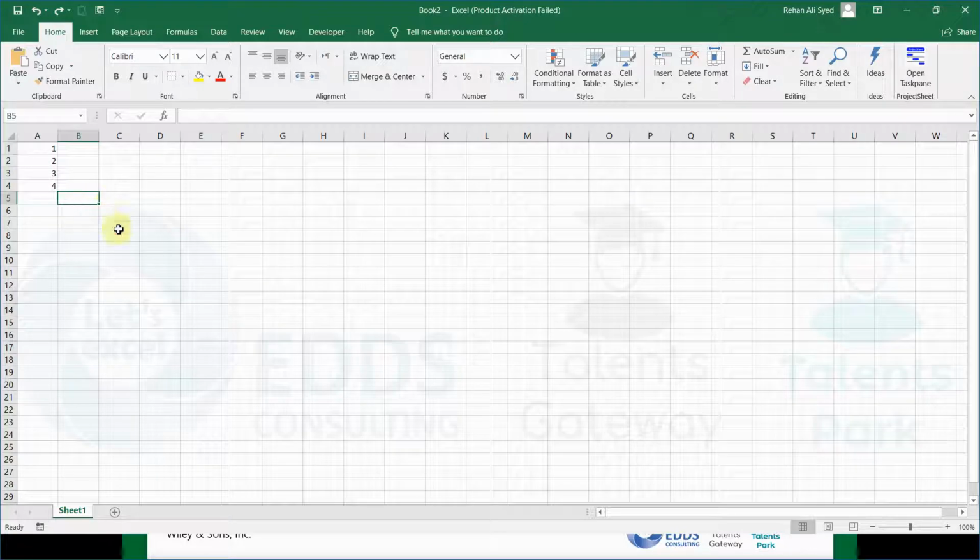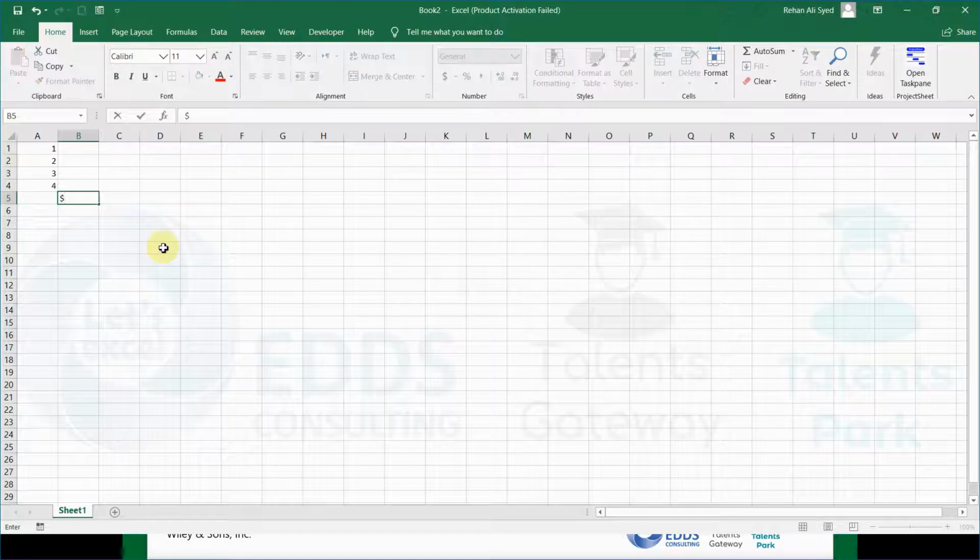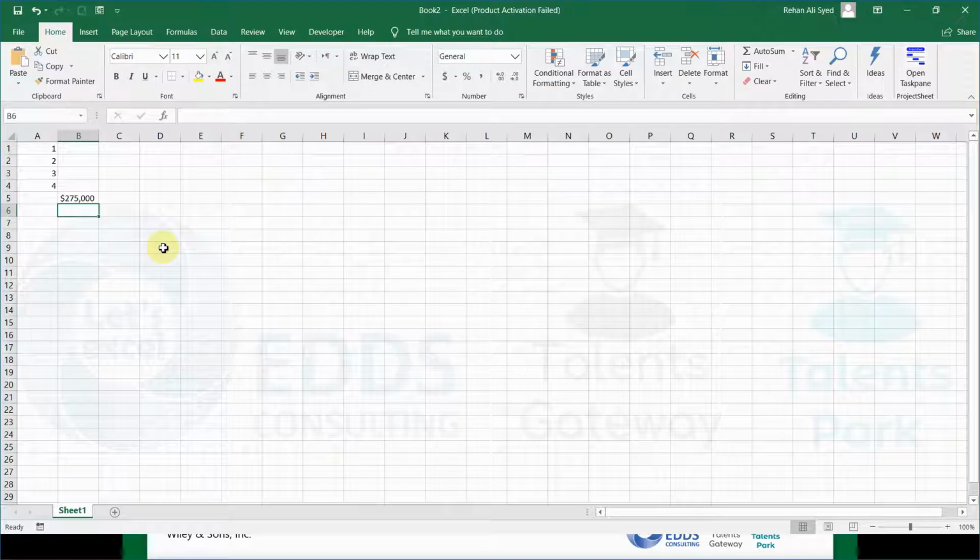Click B5, cell B5, and you will enter a currency entry here, $275,000, and then press enter. So we have inserted a currency entry in cell B5. Click on cell B5 and press delete to remove the content.